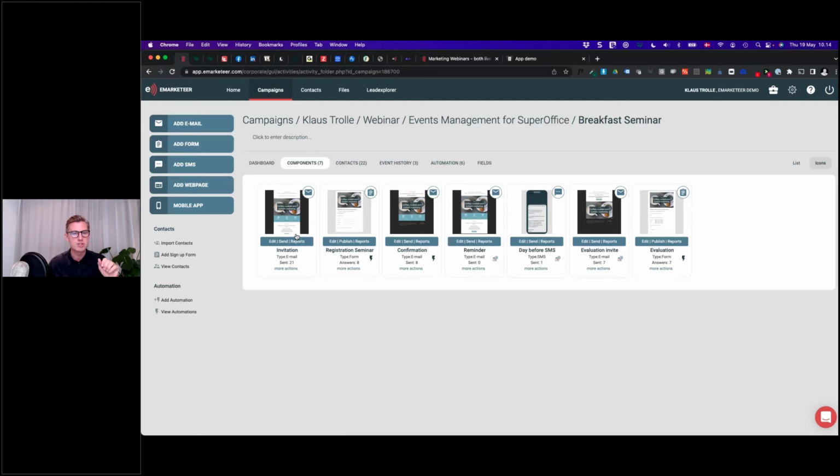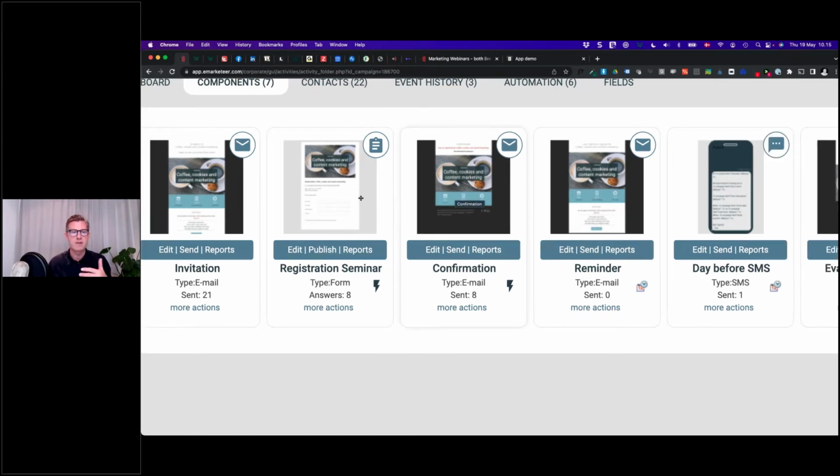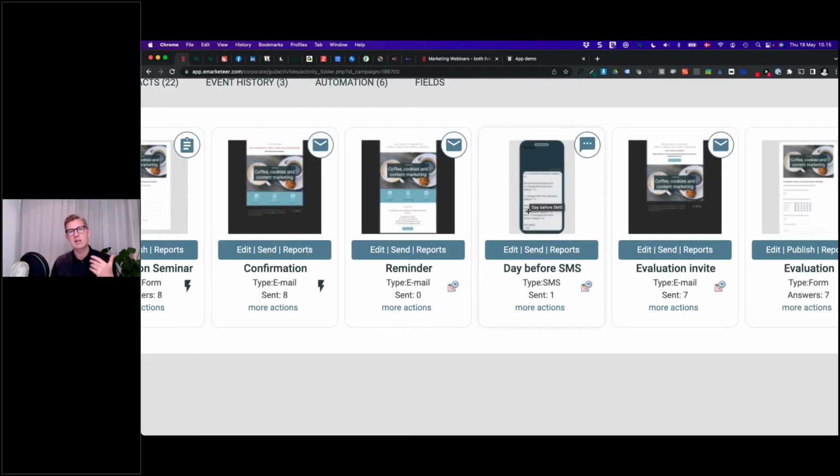Let me just zoom in here real quick. I have an invitation, an email that I want to send out. I have a registration page where people can sign up for the event. I have a confirmation. So whenever somebody's signed up for the registration, I want to send the confirmation automatically. I have a reminder that I'd like to go out automatically when people have received the invite but haven't signed up yet. And then I have an SMS that I would like to send out the day before, just reminding people about the event, maybe highlighting some speakers or giving driving directions or whatever.